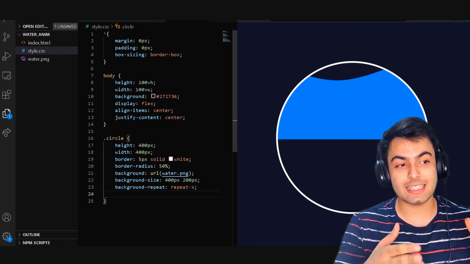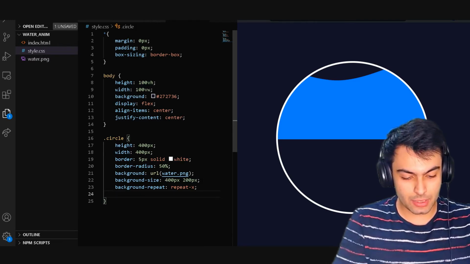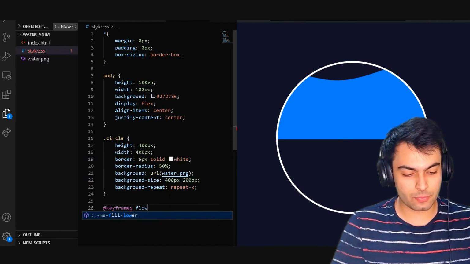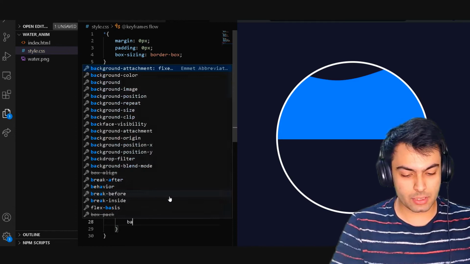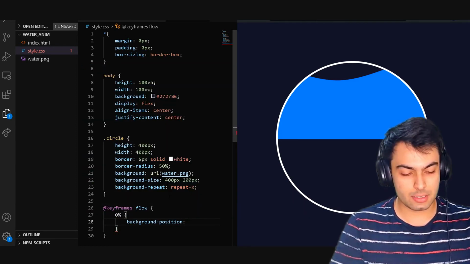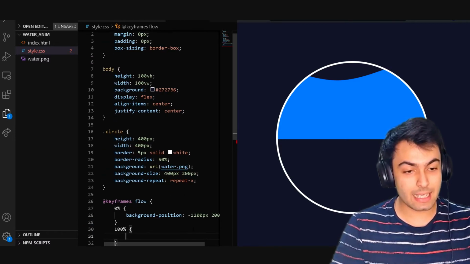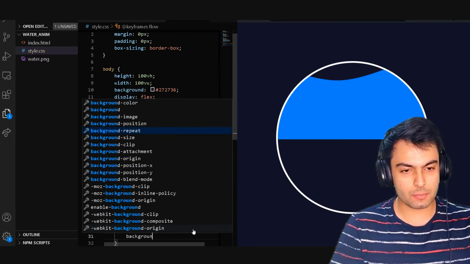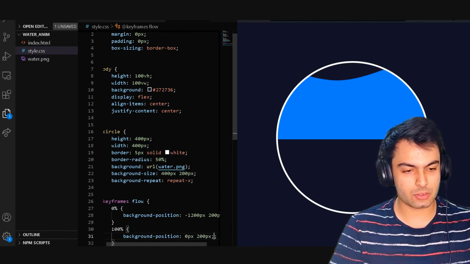Now obviously this is a static image because we haven't added an animation in. So let's quickly do that. We're going to create an animation called flow, and at 0%, which is at the start, we want the background position, which is the water image, to be at minus 1200 pixels and 200 pixels. And then at 100%, which means at the end of the animation, we want the background position to be at 0 pixels but still 200 pixels on the y-axis.